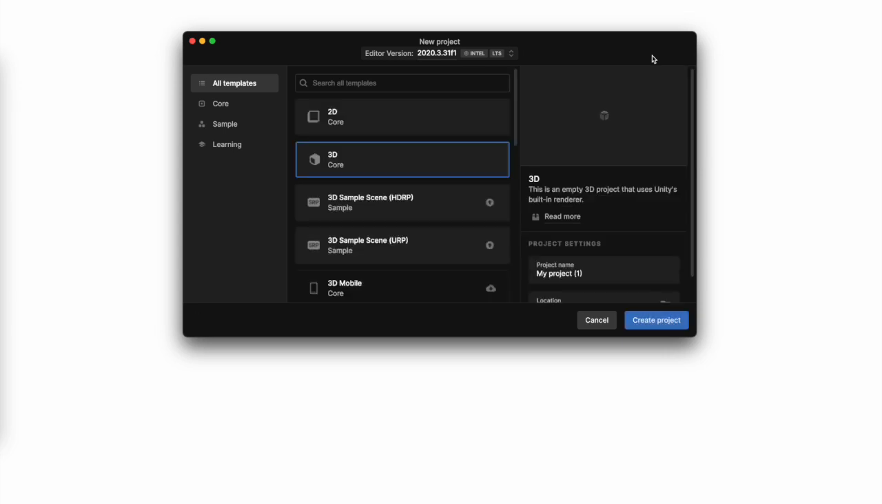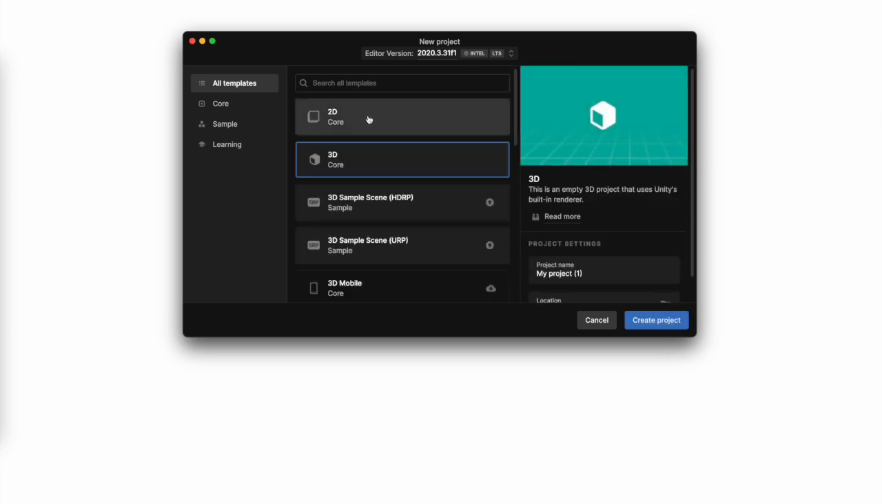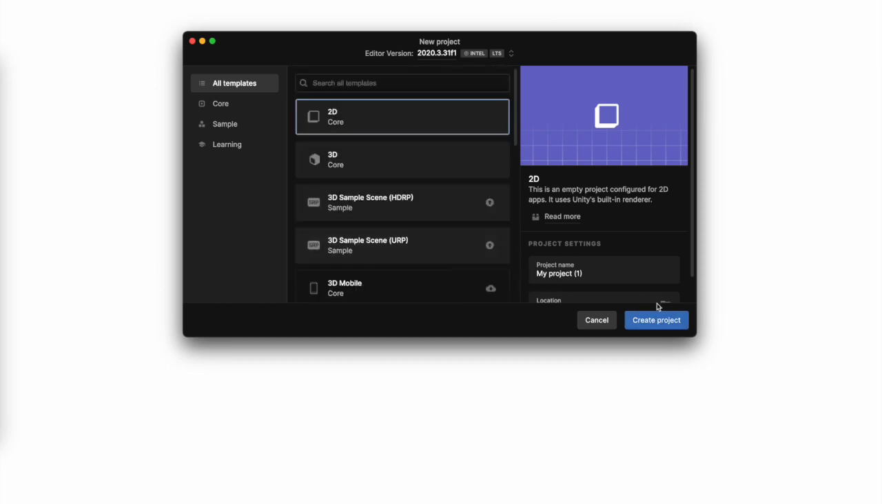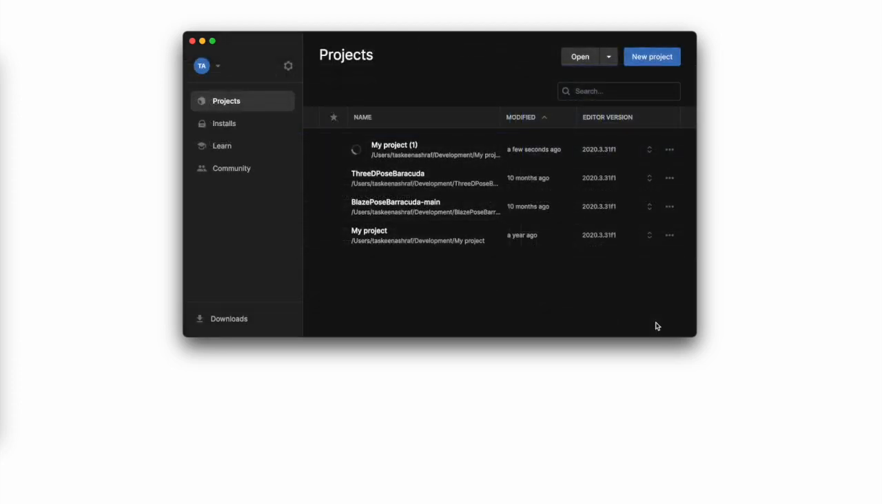So here I'm going to create a new project. There are multiple templates you can select from. I'm going to select the 2D core template, and then I press the create project button, and it will take some time to set up. Kindly wait for that and then follow the further steps that I've shown.